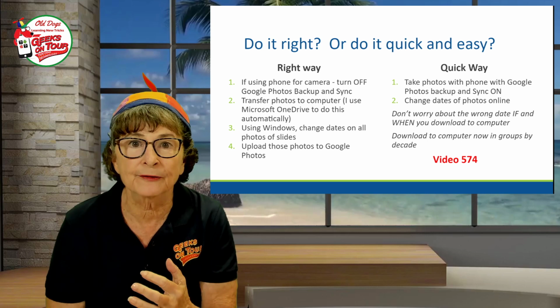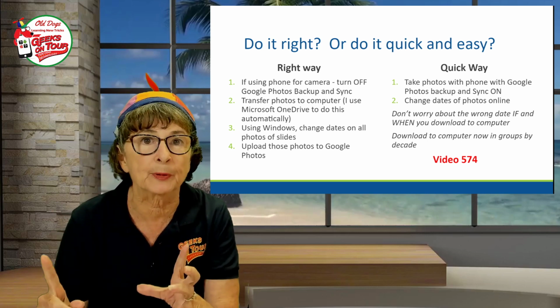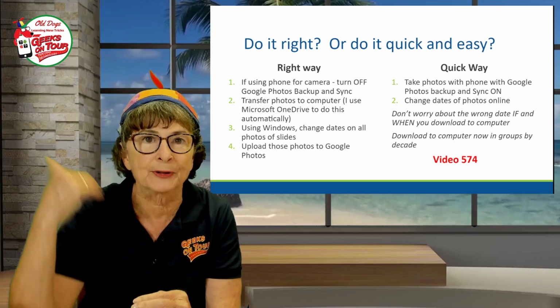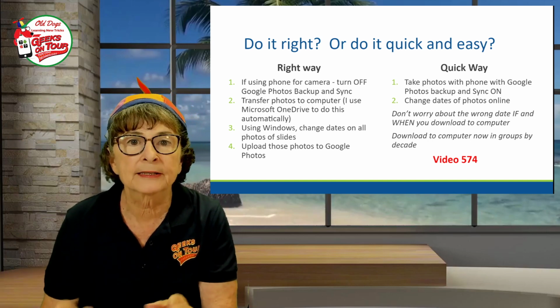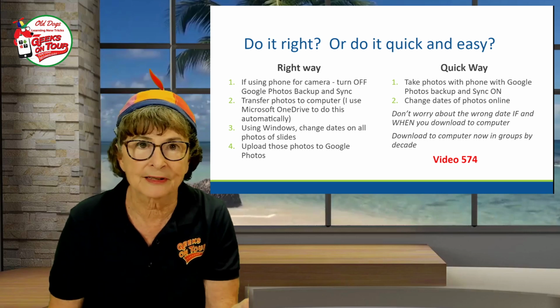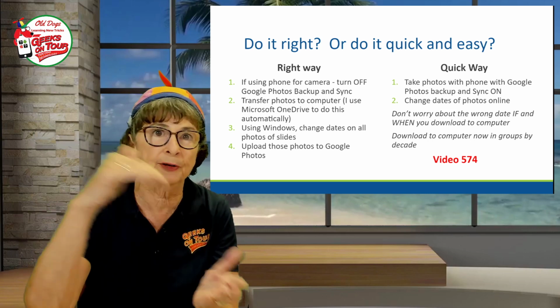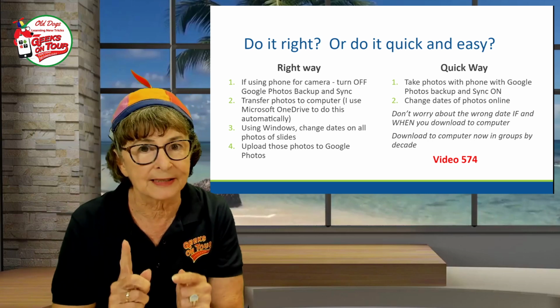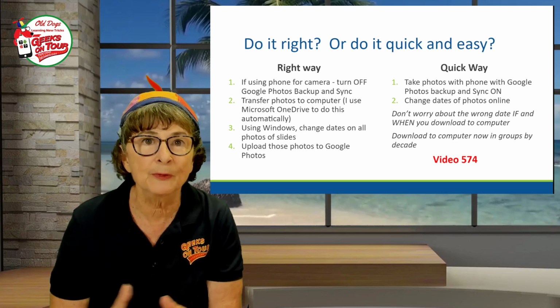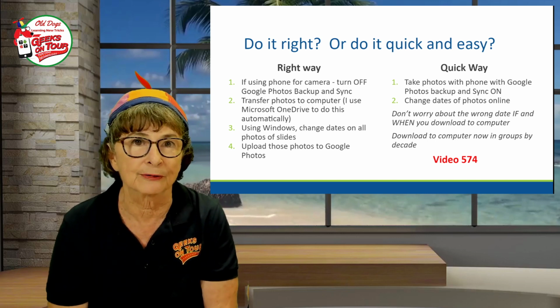If using the phone for a camera, turn off the Google Photos backup and sync. So you can still snap the pictures, but don't let them go up to Google Photos. Then step 2, transfer them from your phone to your computer. I would use OneDrive for that because it does it automatically. There's a OneDrive app for the phone that will automatically put them to OneDrive and then down to your computer. Step 3 would be using Windows, select the photos, change the dates. Step 4, upload those photos to Google Photos.